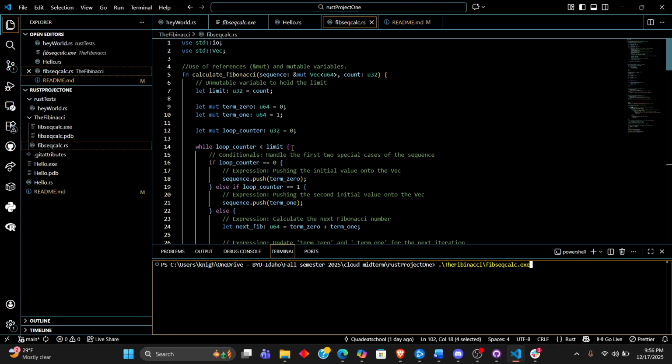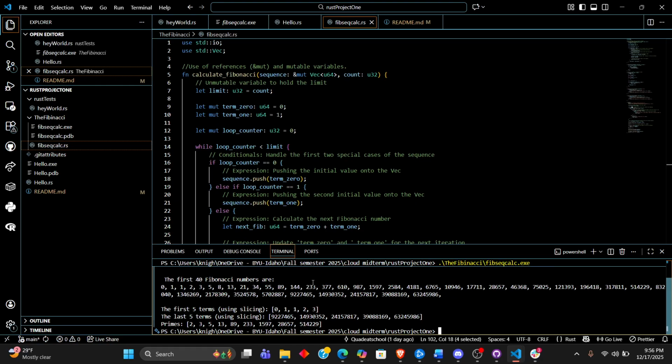This is my Fibonacci number generator built in Rust. This is the first time I've built anything in Rust. Let me show you how it works. I run it, I enter a number, let's say 40, and here we go.